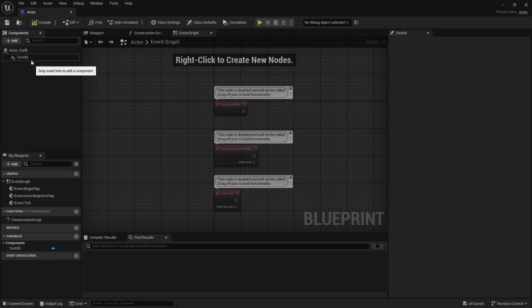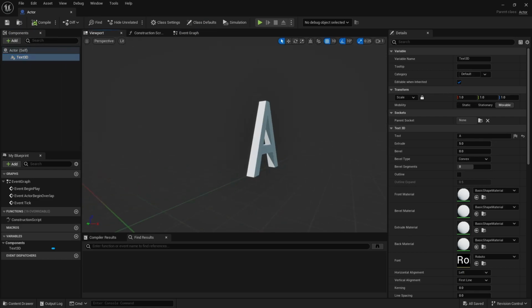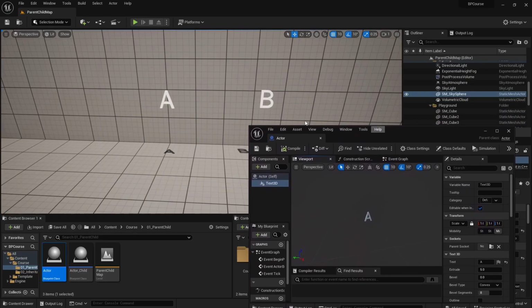I added text 3D, and for showing 3D text, you're just gonna have to enable a plugin for it, which is I think named 3D text. And I just added text and I set the text to A. Now let's say we want to have multiple letters, or we want to change the letter, but we want to have both of them.